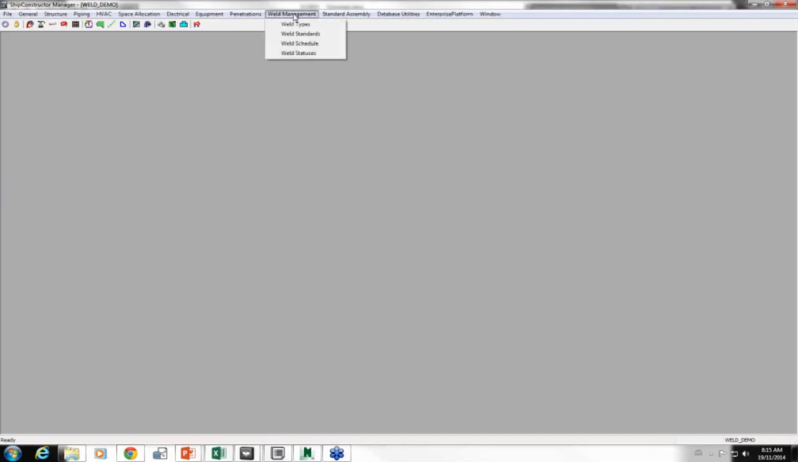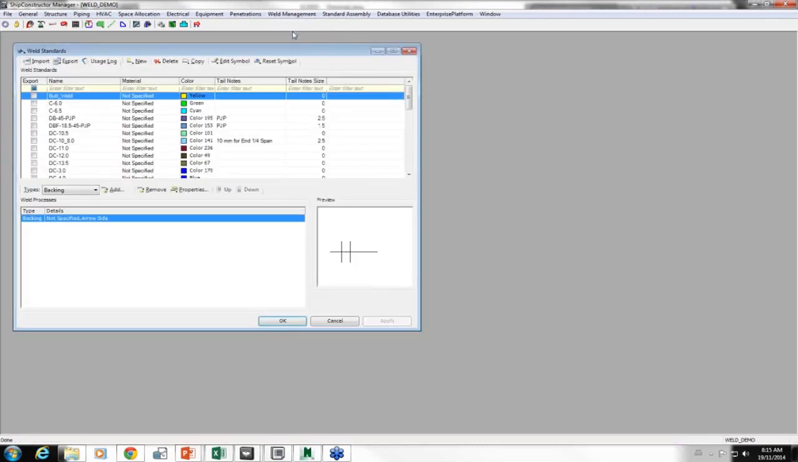So once we have all our weld symbols, our weld types the way we want them, now we're ready to actually start building up the weld standards. These are the actual things that we'll be applying to our welds in the model. When we generate a weld, this is where we'll be saying, how do I want this weld to be done?